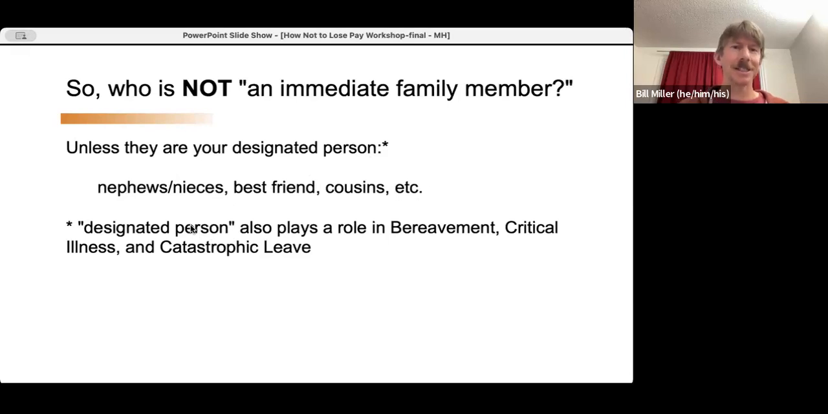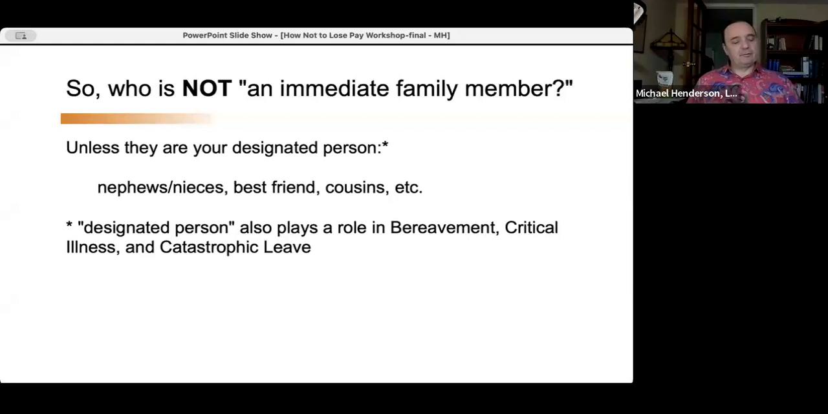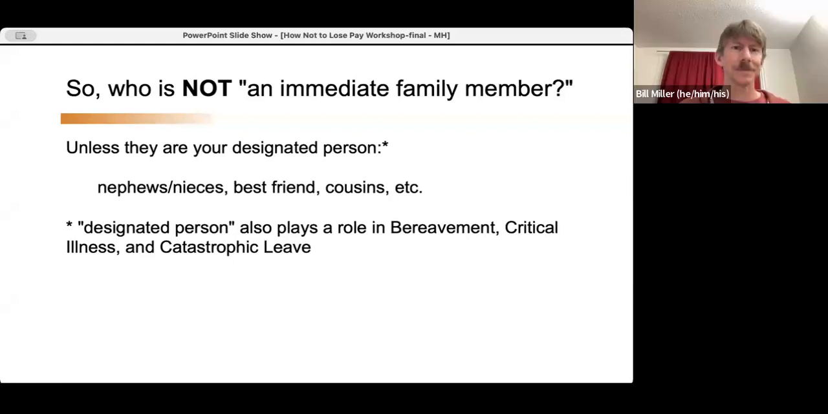So personal necessity is what we're talking about, but because personal necessity can be used to supplement other leaves, this designated person affects that, and because the designated person can be used directly, I think, for bereavement leave too, right? Right. Yeah. So, that's right. Yeah, very important, I think.